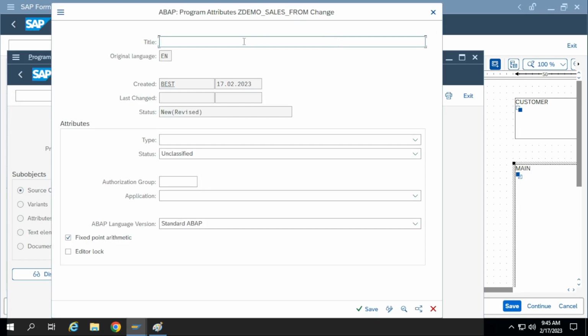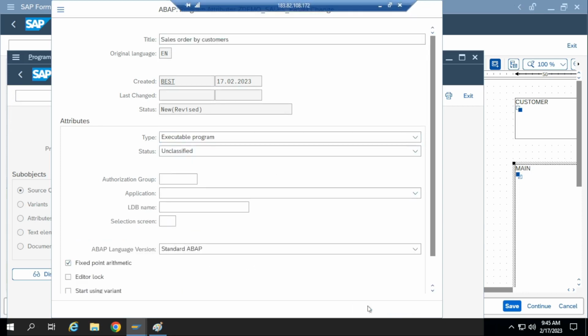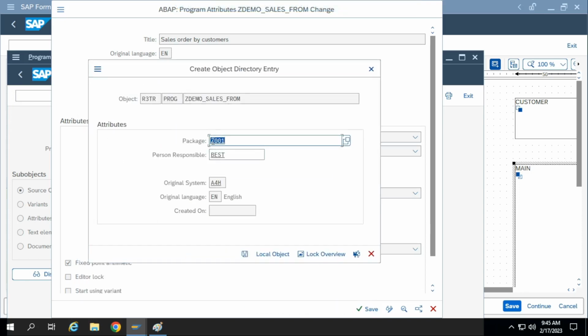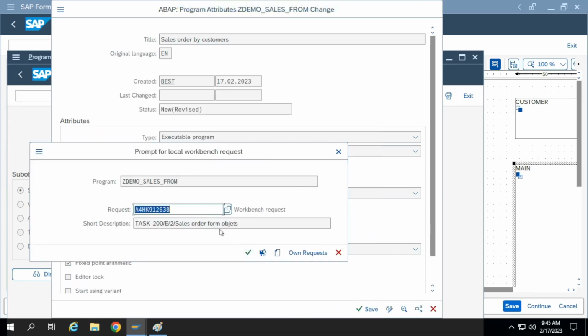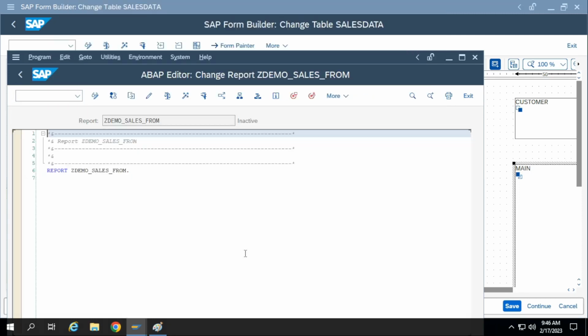You might have other inputs also. For now, we will take a customer number. Type of the program is executable. Save it in the package and use the second transport request which we created for development objects. Save that driver program is also in the same transport request. So we have created two different transport requests. One is for data dictionary objects, another is for development objects, right? Forms and programs.